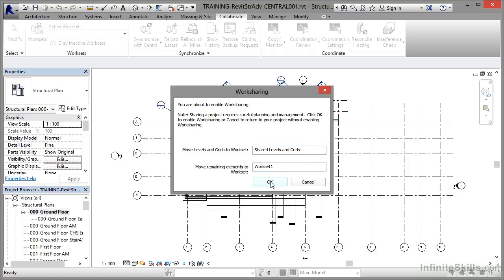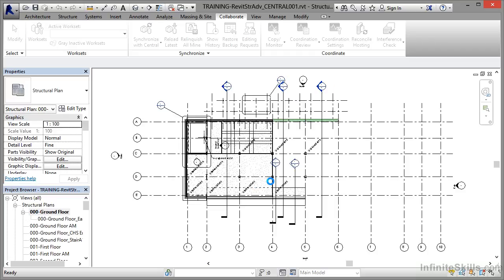So I'm going to click on OK there and enable work sharing in the project. It takes a few seconds to think about it, and as you can see, it's chugging away there and setting all of that up within the project for me. You can see there the progress down on the status bar there, so it's enabling work sharing for me.